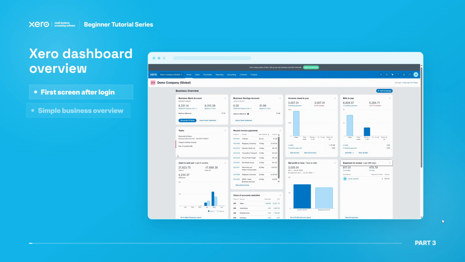Okay, now that your Xero account is ready, let's take a quick tour of the Xero dashboard. This is the first screen you usually see after logging in to Xero. The dashboard gives you a simple overview of your business, so you don't need to open 10 different reports just to understand what is happening.